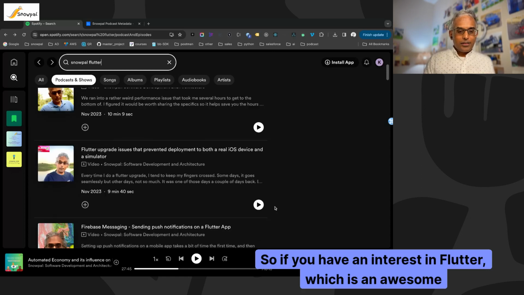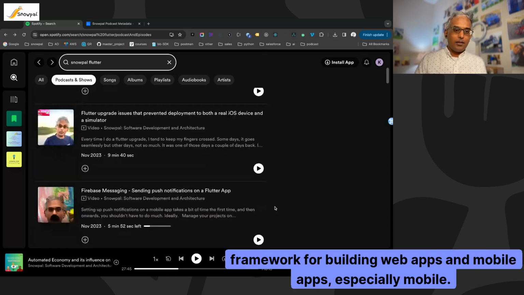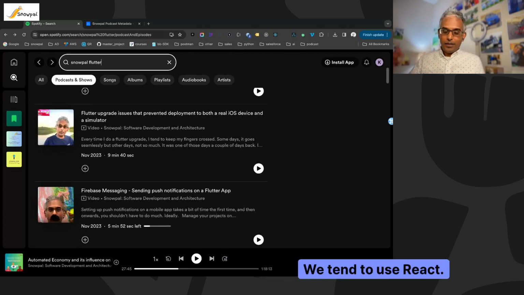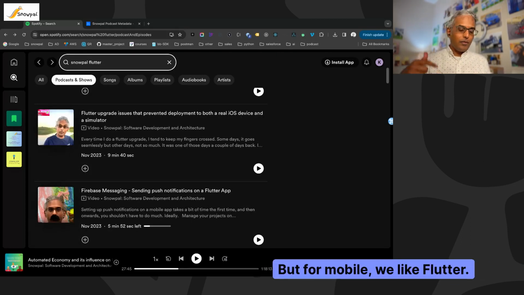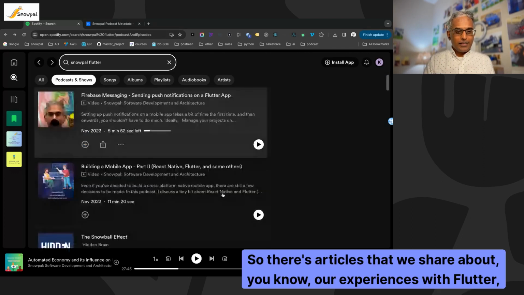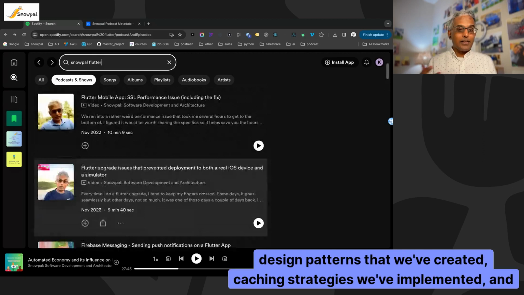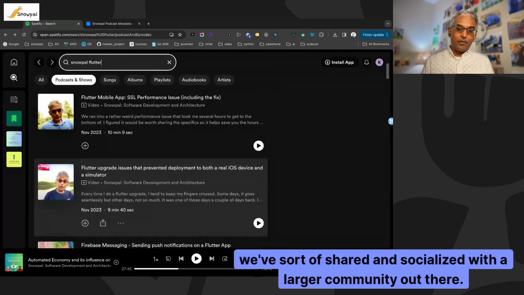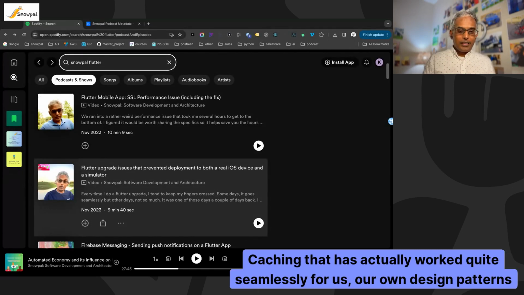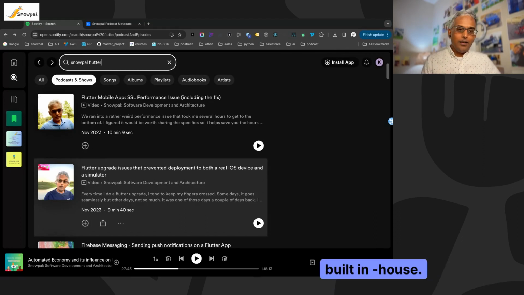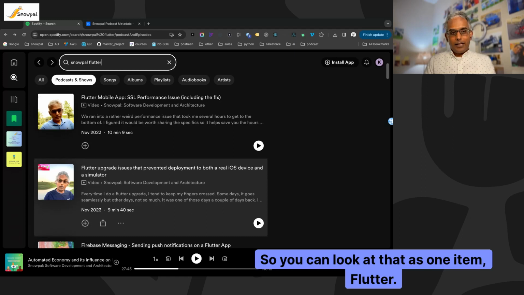So if you have an interest in Flutter, which is an awesome framework for building web apps and mobile apps, especially mobile, we have our preferences. For web, we tend to use React. We rely on that. But for mobile, we like Flutter. So there are articles that we share about our experiences with Flutter, design patterns that we've created, and caching strategies we've implemented, which we've shared and socialized with the larger community out there. Caching has worked quite seamlessly for us, with our own design patterns built in-house. So you can look at that as one item, Flutter.